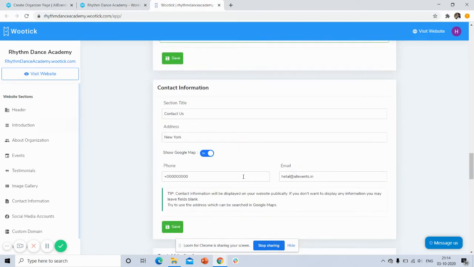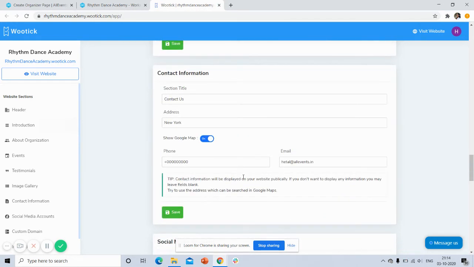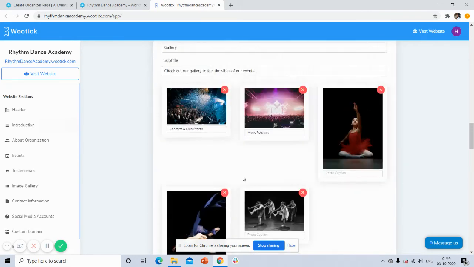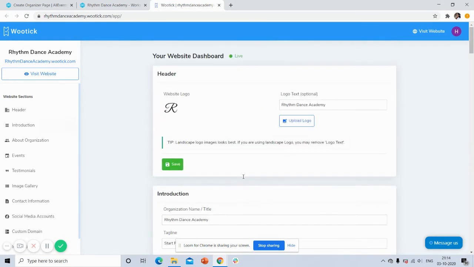Then there is the contact us information, which is already fetched from the organizer page. Then the social media account details, which are also already fetched. So as we can see, we have edited almost all the details. Now let's see how our website looks.